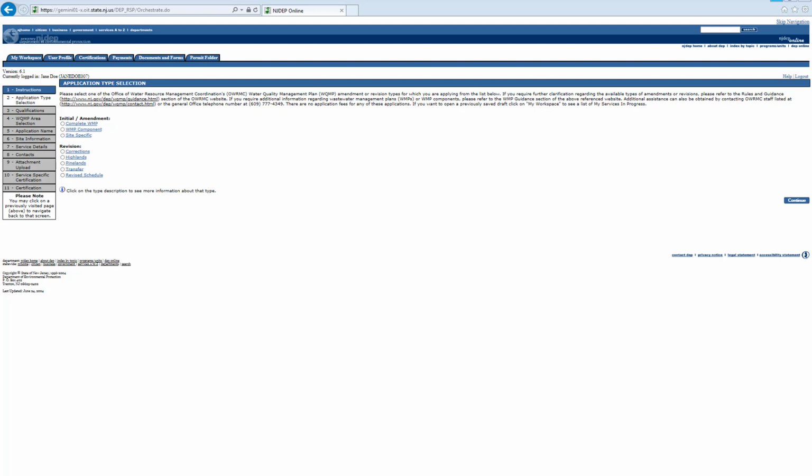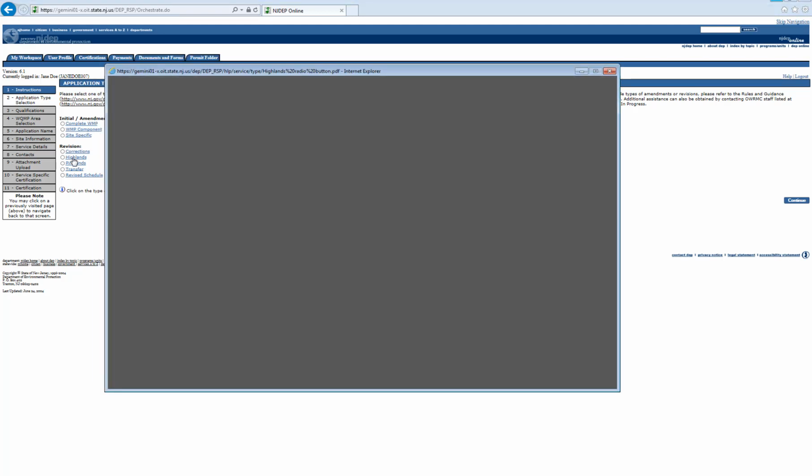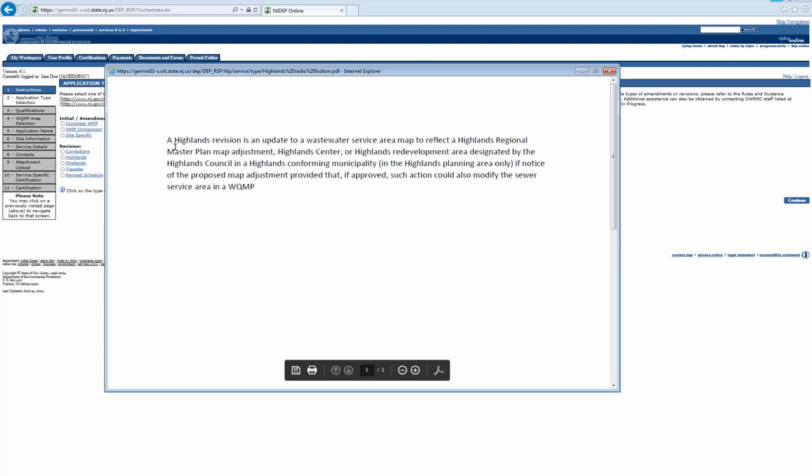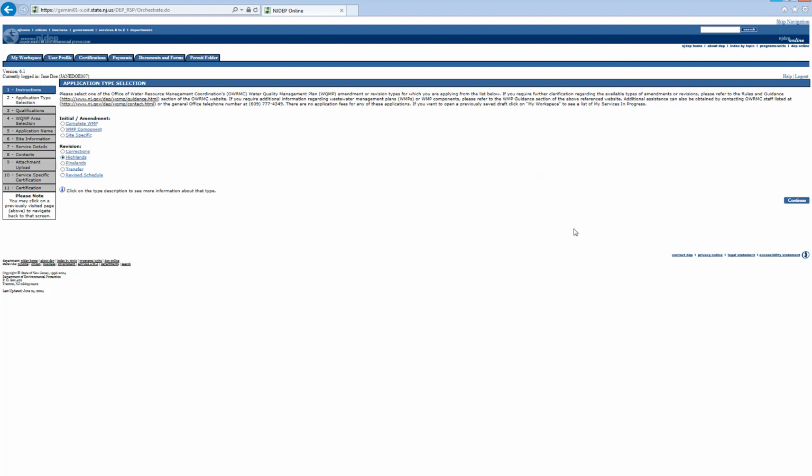Before we select Highlands revision, let's assume for a moment I do not know if I need that type of revision. I would select Highlands, provided that I have disabled my pop-up blocker, and a help box will pop up explaining to me what a Highlands revision is. Let's select Highlands and select Continue.